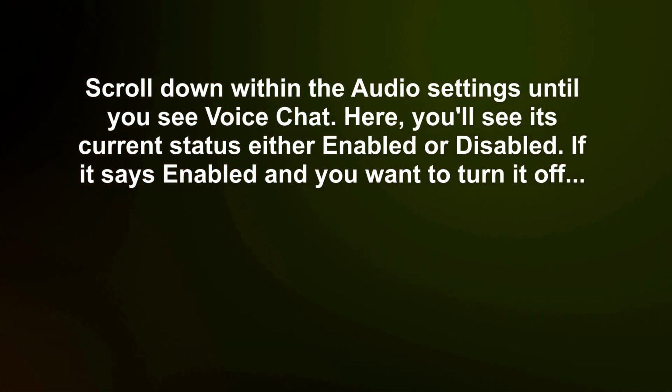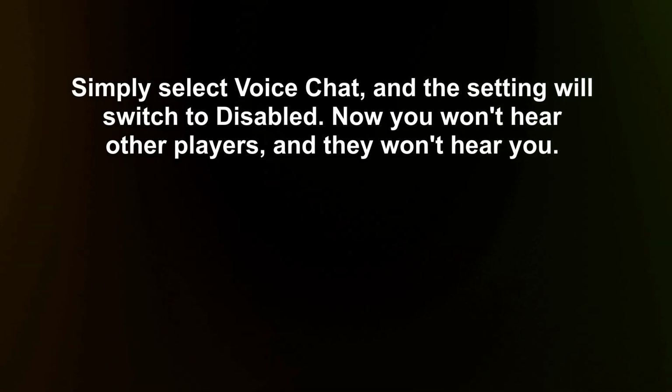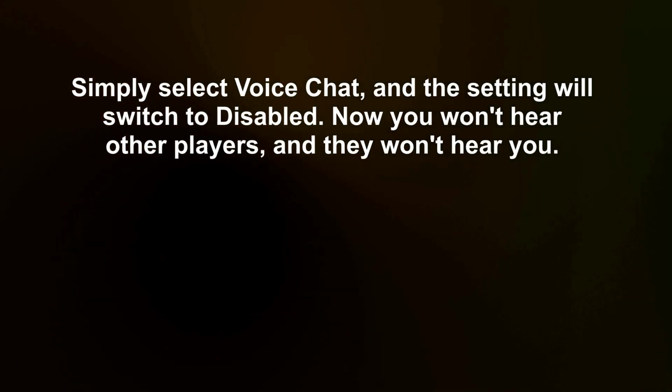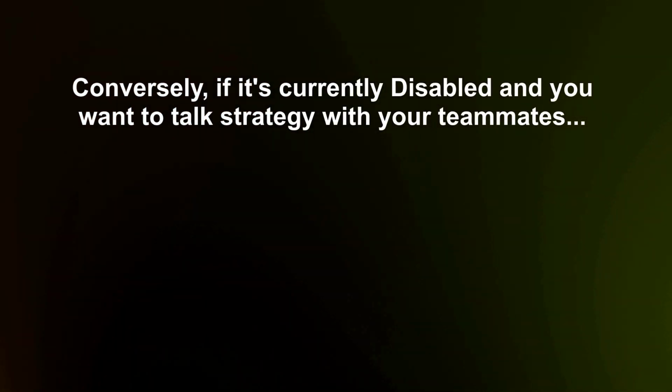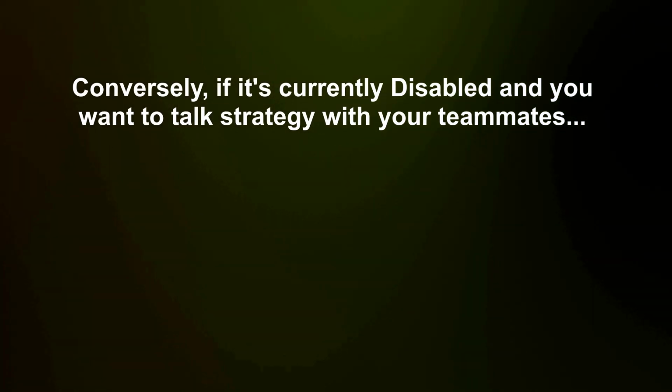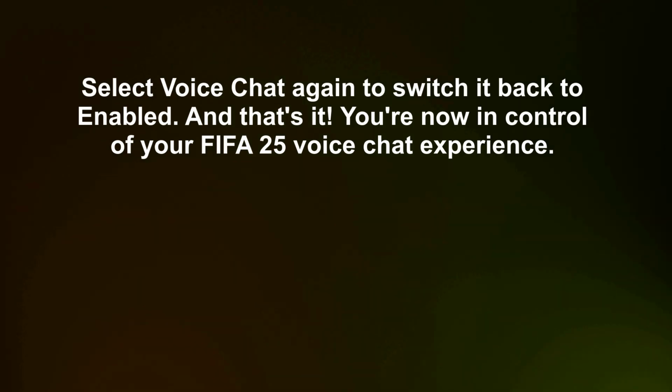If it says enabled and you want to turn it off, simply select voice chat and the setting will switch to disabled. Now you won't hear other players and they won't hear you. Conversely, if it's currently disabled and you want to talk strategy with your teammates, select voice chat again to switch it back to enabled. And that's it.